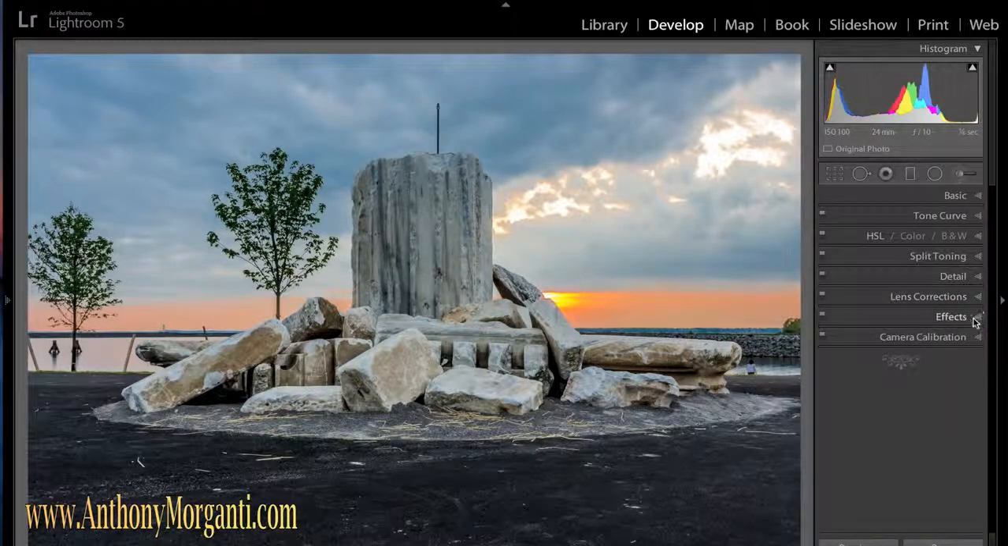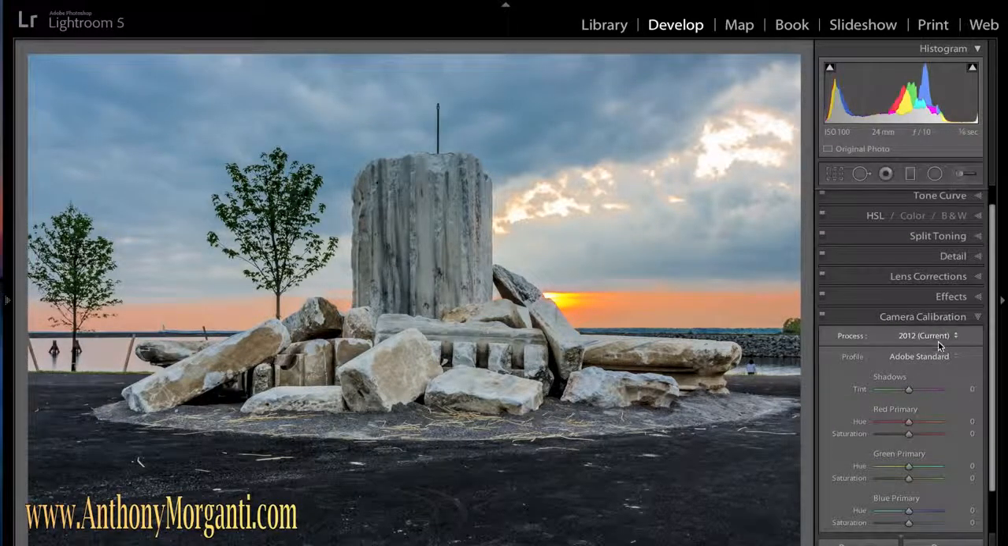We already did lens corrections. Effects I always do last. We'll go into that in a minute. Camera calibration. Here, typically all I do is in this slider here.